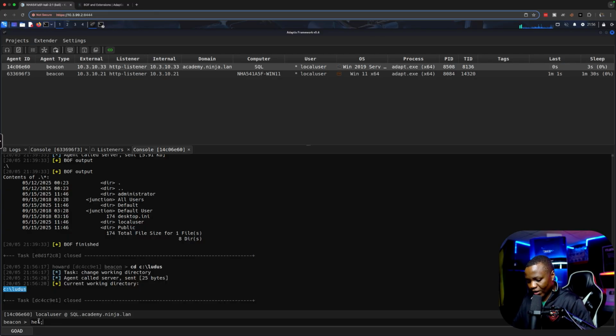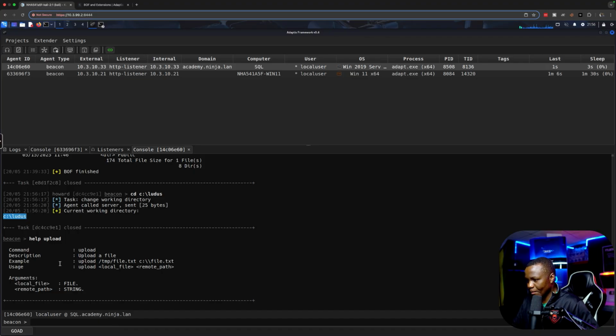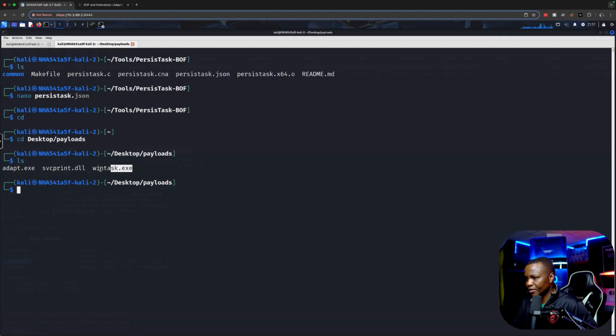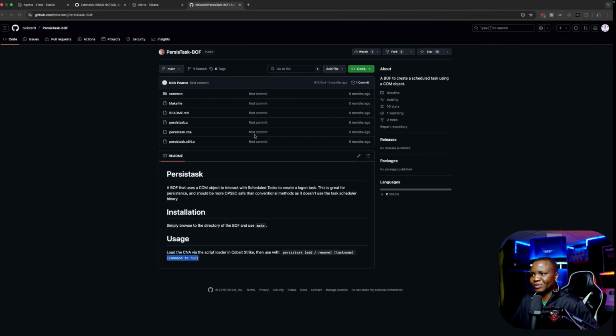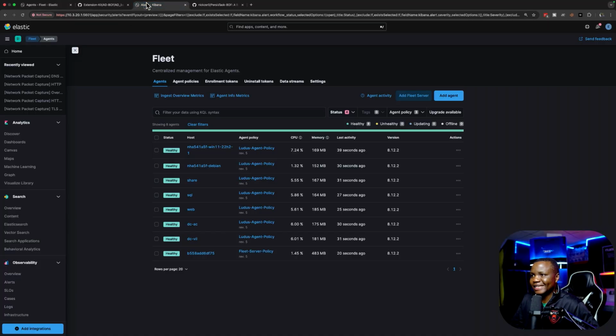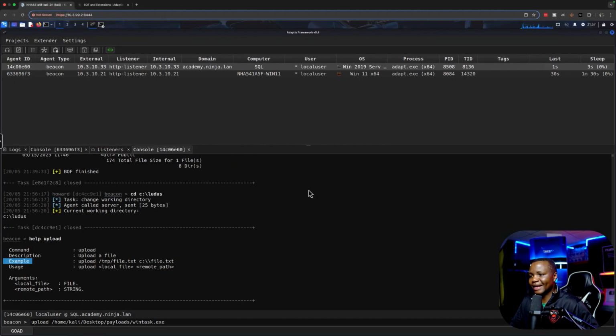Then I can say help upload, because I have an upload command here. It says upload, so I can say upload, and then I want wintask.exe, and then come back here. Tab completion is not a thing here, so you know. Then paste. This is most likely going to trigger our Elastic, because it's a file that has literally no evasion whatsoever. It's out of the box, so I'm expecting it to be chewed up by Elastic agent here.